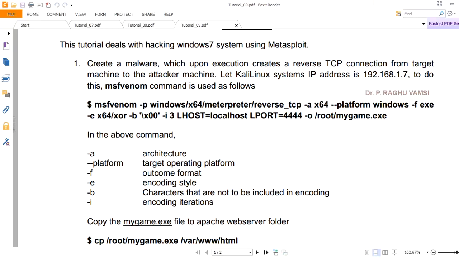Here, we create a malware which, upon execution, creates a reverse TCP connection. The TCP connection in general is in a forward direction. That means you request the server to which you want to connect. If the server accepts, then you are in a connection with that server and you perform the communication. But reverse TCP means this malware will create the connection from the target computer to your Kali Linux.